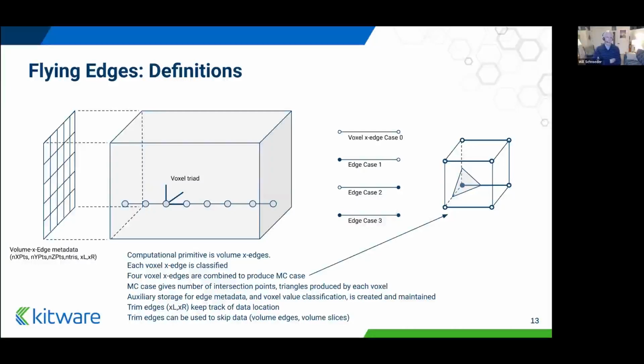On the left-hand side of the gray box, you'll see there's a plane which corresponds to edge metadata. This is a bookkeeping construct that keeps track of all the intersection points, the points that will be generated during ISO contouring, and the number of triangles for each volume X edge. It also has something called trim edges, which is a limit on the positive and negative side of the edge where data resides, data that may affect the output.